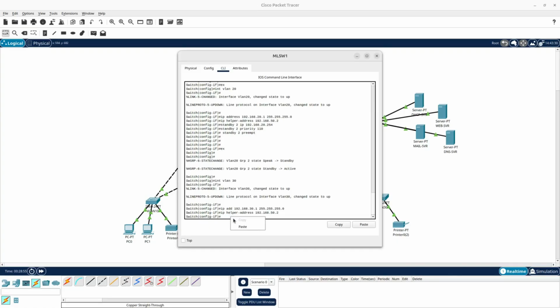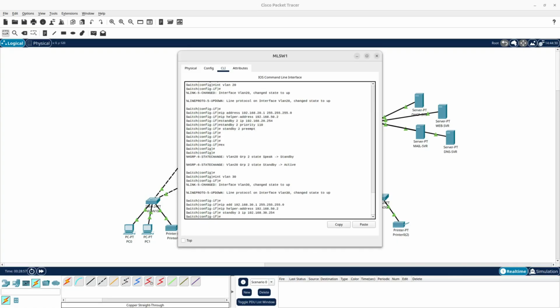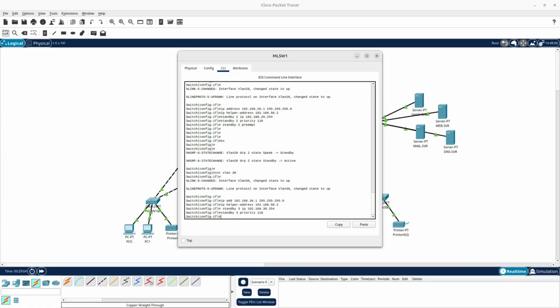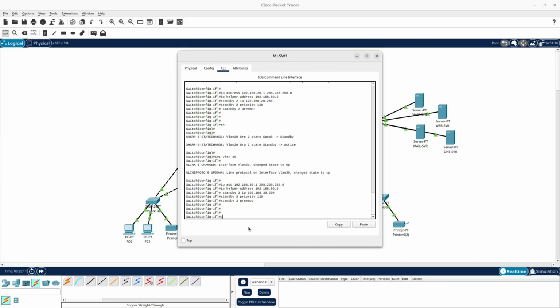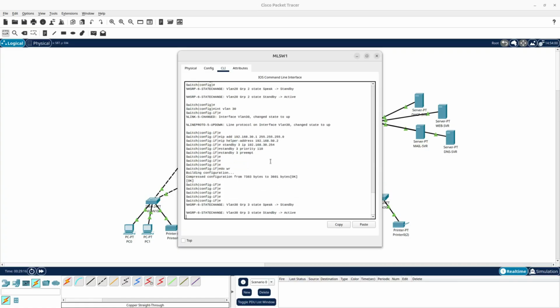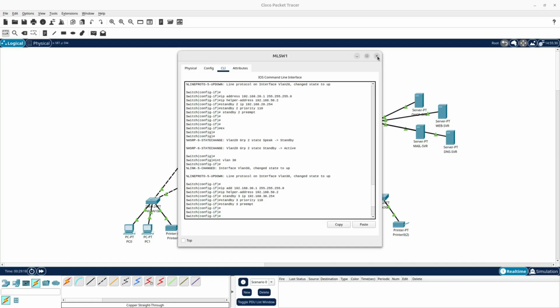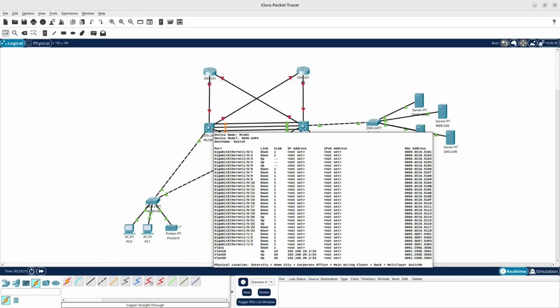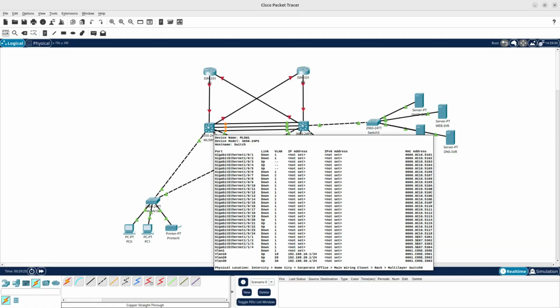We'll just put it here, standby, just paste. Then standby priority, copy, paste. Then standby preempt will be 30, copy, paste. Then we'll say do right. So successfully configured SVI on this switch. So let's just check. So you can see we have VLAN 10, 20, and then 30, which is up already.